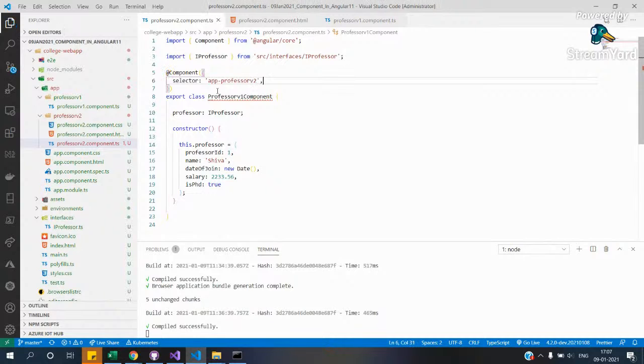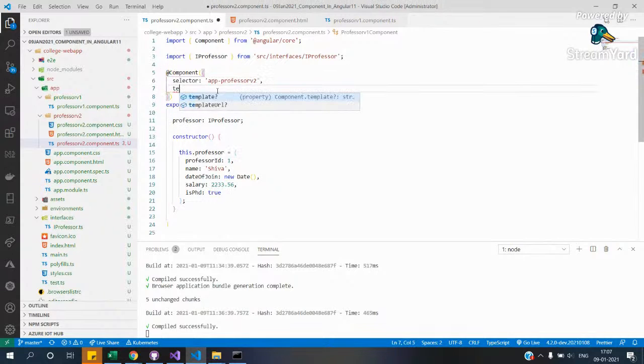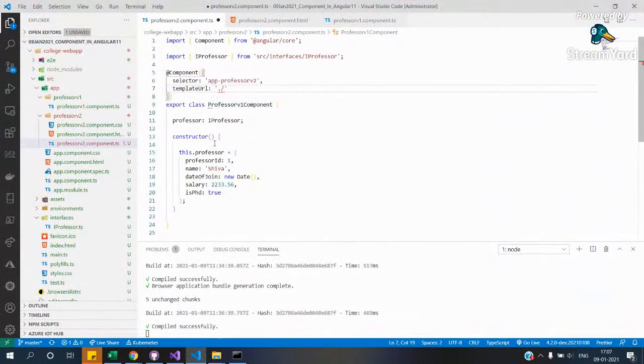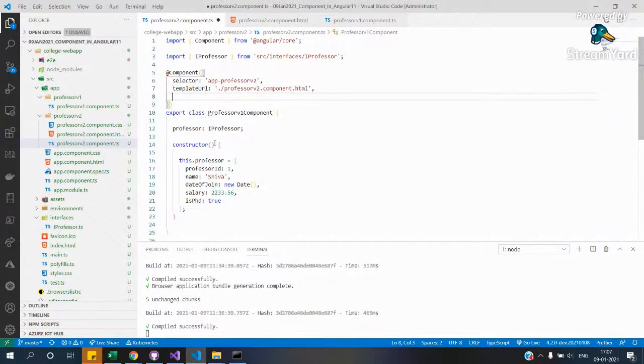And here we can do two things. One thing is the template. Previously it was an inline template. Now I want the markup from a file within the same folder, so I am mentioning it here: the professors v2 HTML. And previously we used styles. Now we will use the styles URL, and that will be CSS. And let me grab this over here.